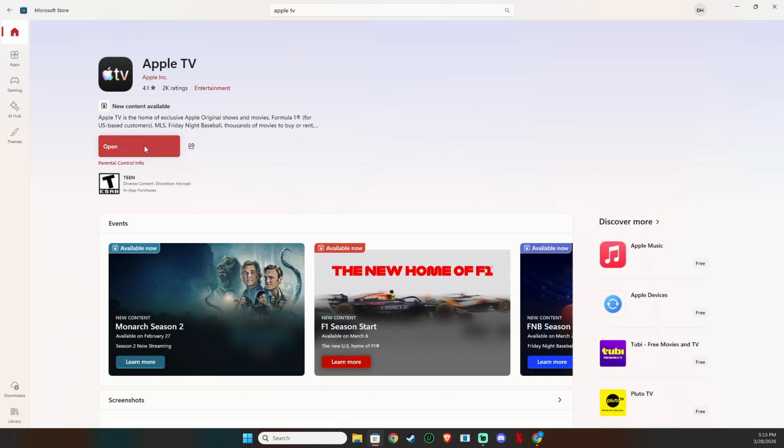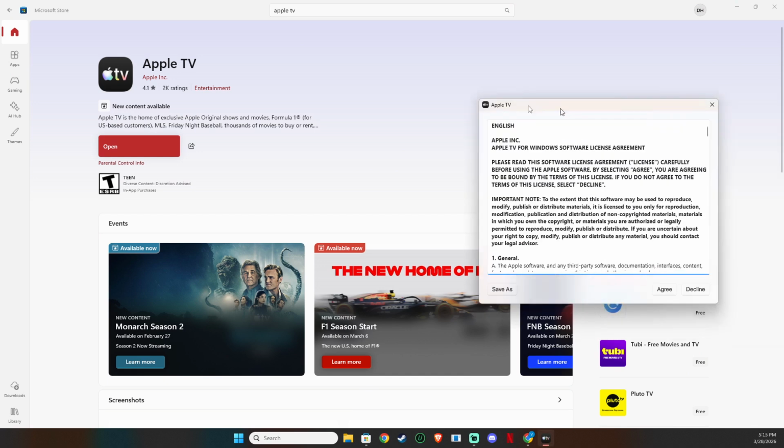If the download seems slow, avoid putting your computer to sleep, and try to keep your network free of heavy activity. If you encounter a temporary error, a quick refresh of the store or a brief pause and resume often clears it up. When the installation finishes, the button will switch to Open, confirming that the Apple TV app is ready on your device. You can also find it from the Start menu whenever you need it.